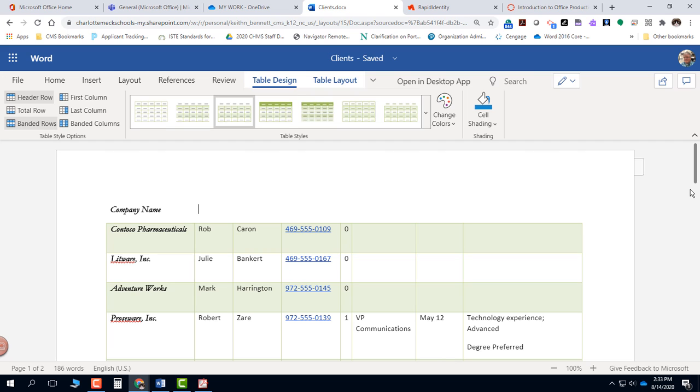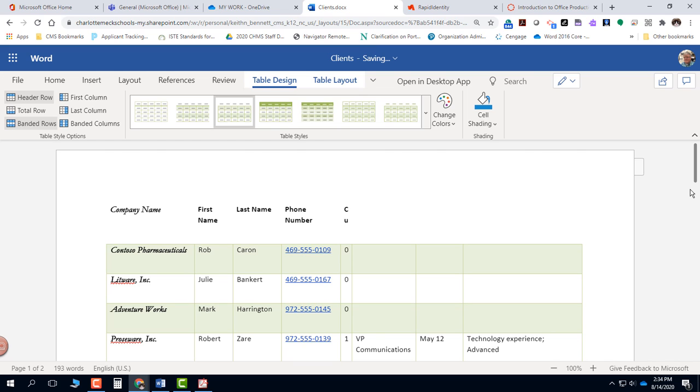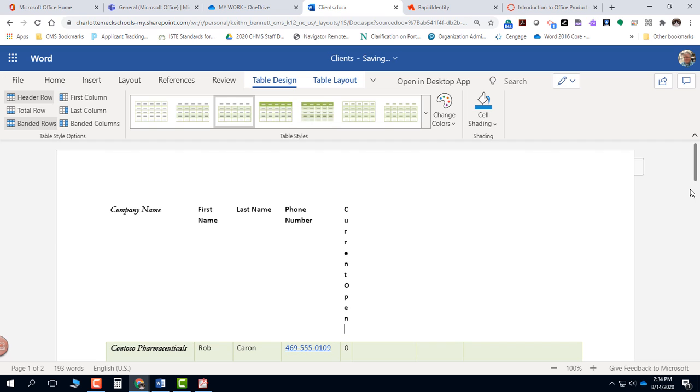And what I want to do here is in this cell, this is going to have the first name in it. So I'll just type in first name, last name, hit the Tab. This is the phone number. This is the current. Now, here's one of the issues we're going to run into. You got current open, and you see what's happening.